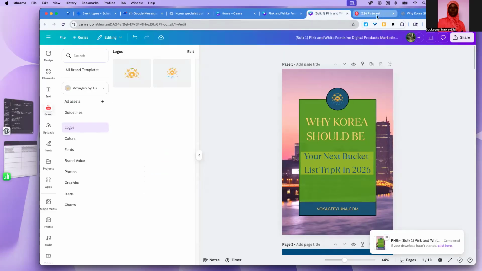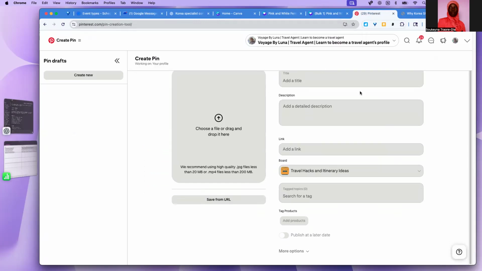And also, if you want, you can schedule pins here. So after you put all the information, you click on publish for later, and then you can choose a date. You also have up to 29 days to schedule a post.